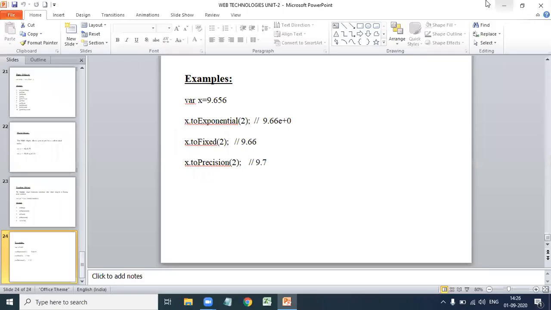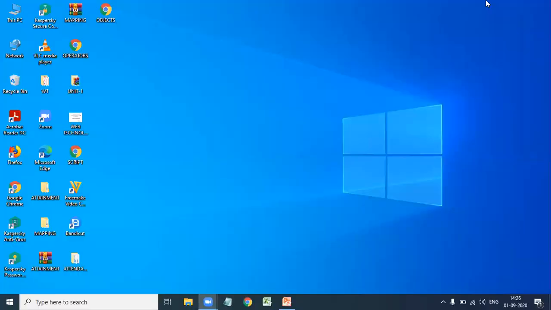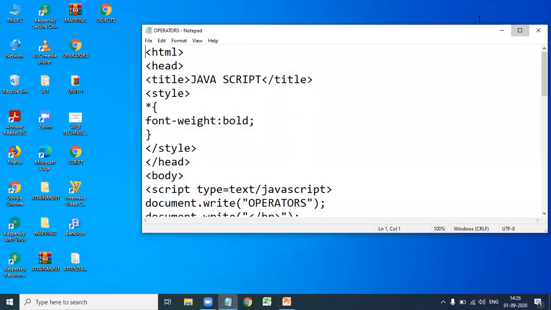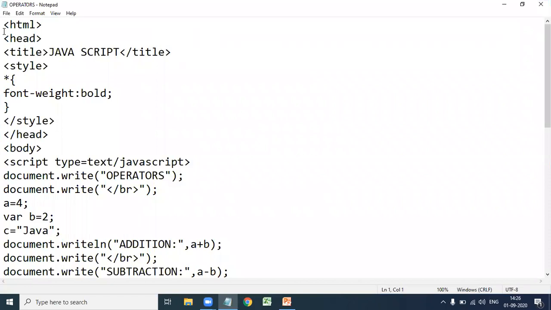Let us see the examples for this one. So this is the example program for the operators.